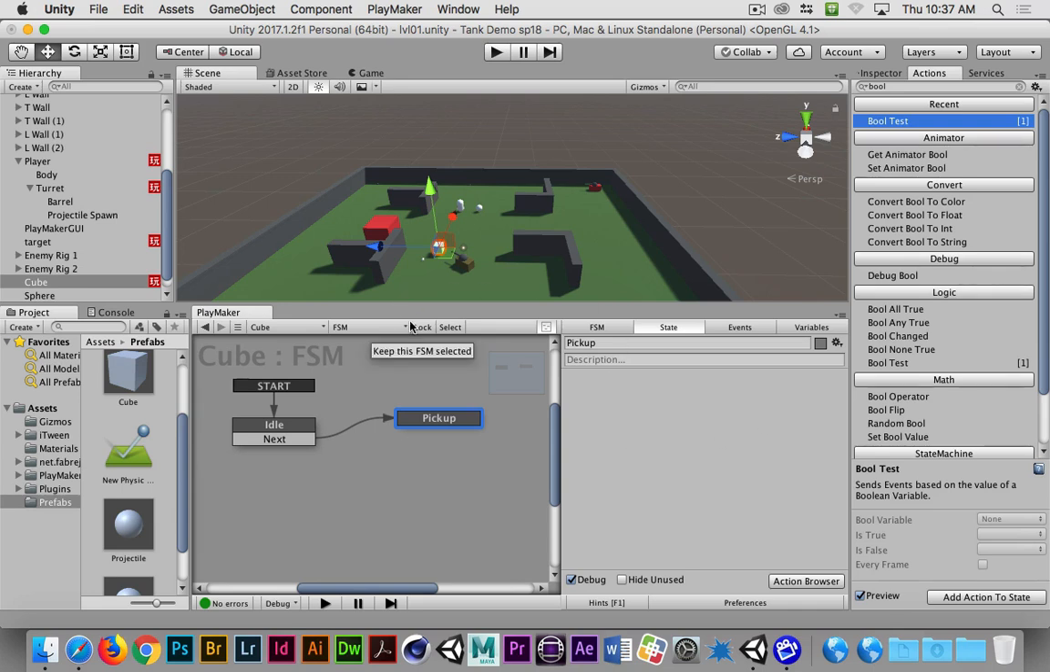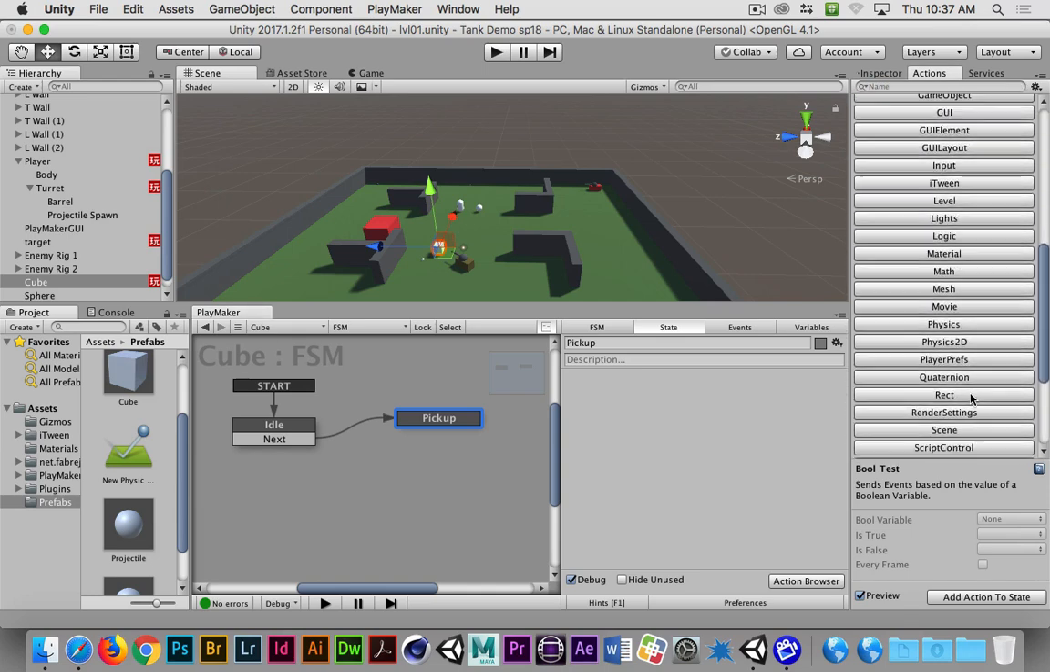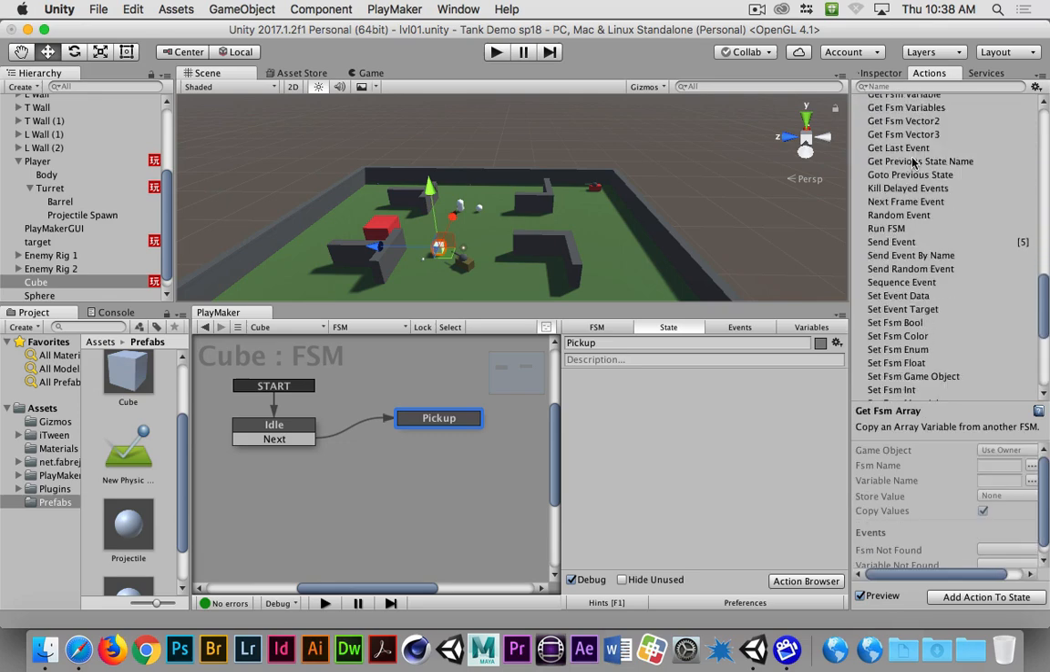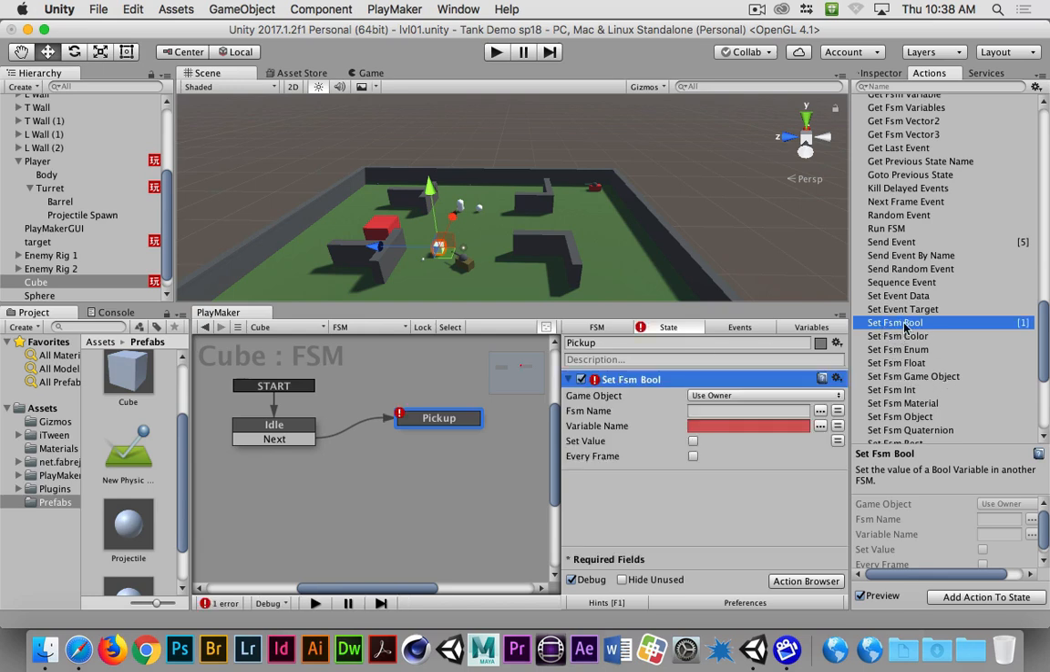So if I want to go access that content, I'll do it in an absolute manner right now. FSM pool? Yeah, so what we'll do is there's a state machine category, and in the state machine category, we can get and set data in here. Okay, so just like we would set a bool, we're setting a specific FSM bool, or we're setting a specific game object data. So we'll go to set FSM bool.